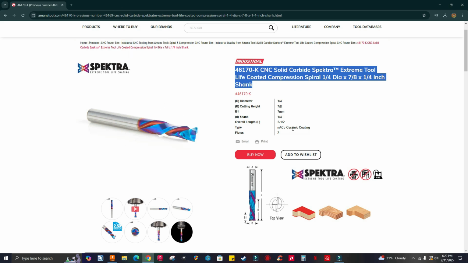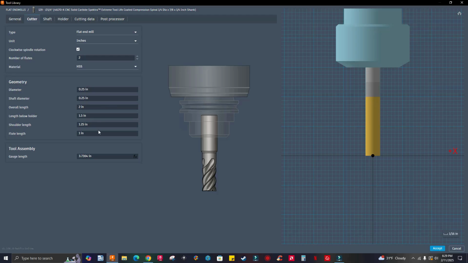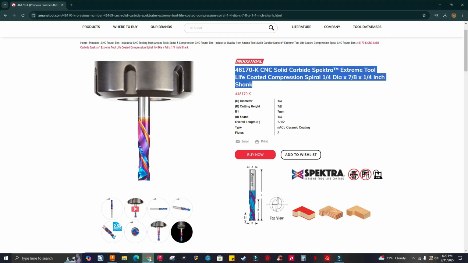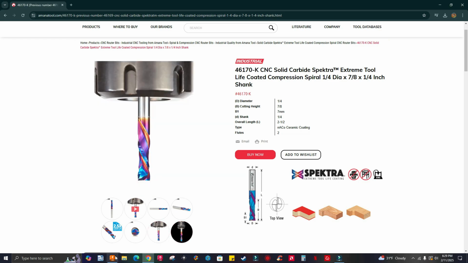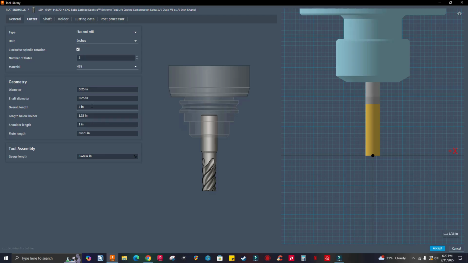Back to the Amana tool website. The cutting height is 7/8, so it's not 1 inch. Let's go back to Fusion. Go down to flute length, 0.875. I can decrease this if I want, so I can make this 1.25 inches. Can make the shoulder length 1 inch. For overall length, let's go back to the website. It's 2.5 inches. Back to Fusion, 2.5 inches.